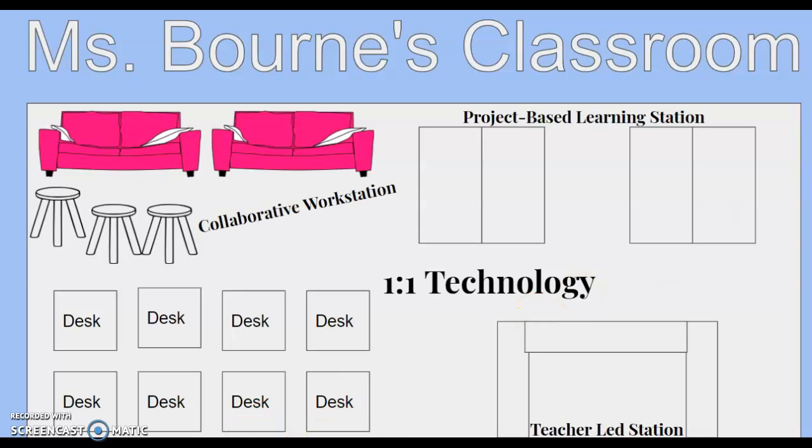The desk station will be used as an independent Chromebook station. Currently at our school, we have one-to-one technology. However, with this station rotation model, I believe that maybe technology will not be used every single day and every single station. However, it is nice when students have one-to-one technology because then we do not have to share and they get their own devices and all of the other great things that come with one-to-one technology.